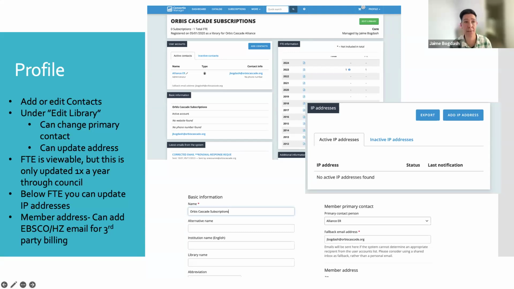You cannot change the FTE. That is done once a year. That is council provided, so that is not an option to change, but we do update it and keep the most factual information. But you are able to change your contacts. If you want to change the primary contact, if somebody has left your institution, you can go up to the edit library, and then you will go down to the primary contact person and choose who that primary contact person is. And then once you have done that, you can go and deactivate them on the main page if someone has left.